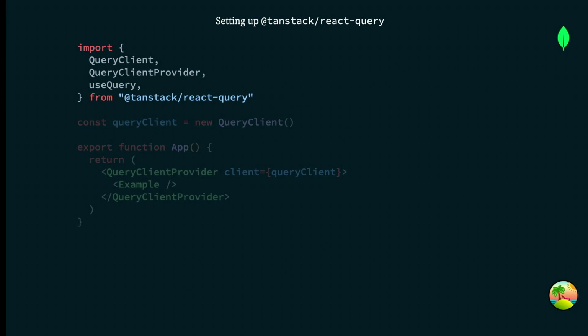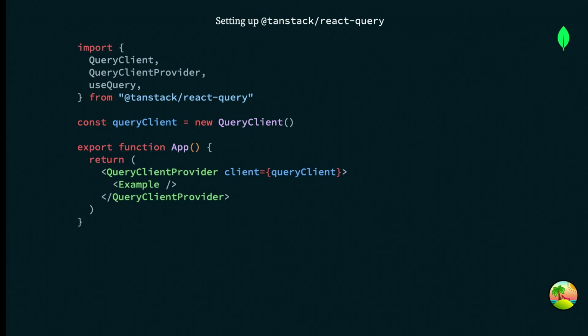This is how you would go about setting up TanStack Query. You import the query client, a provider, and a useQuery hook from the React Query package here. We initialize the client, and we render our app, providing the client into this client provider that will use the React context API to expose the client to the example app or example component.